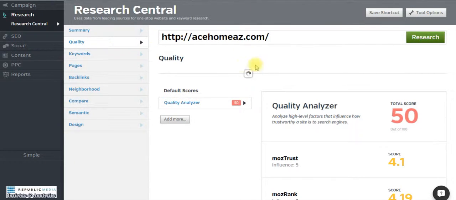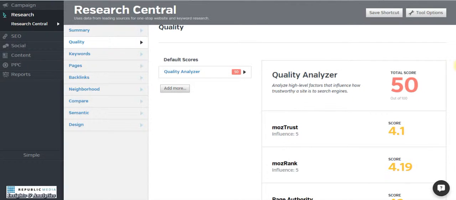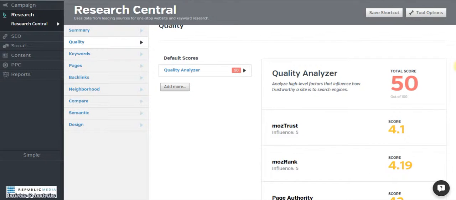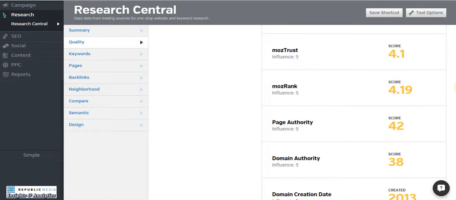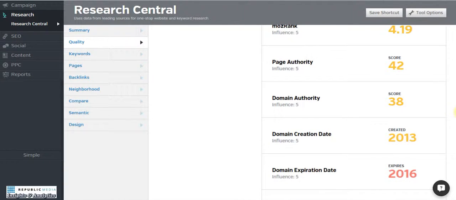What the quality analyzer does is it takes a look at these very key factors and we come up with a scoring of between 0 and 100. And in our quality analyzer, in this particular case, we scored right in the middle, a 50 out of 100. And we look down and we can see what are we looking at. We're weighting in the Moz Trust, the Moz Rank, the page authority.